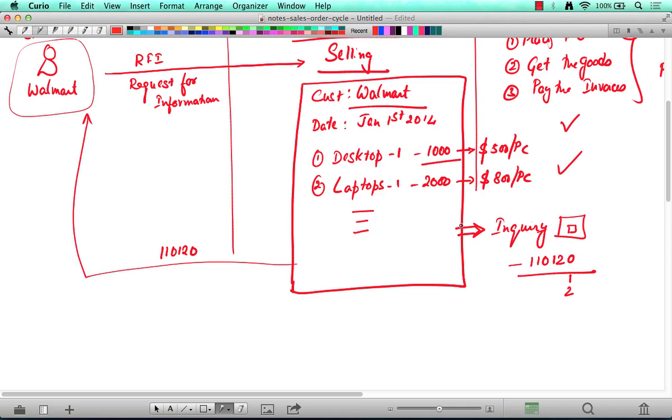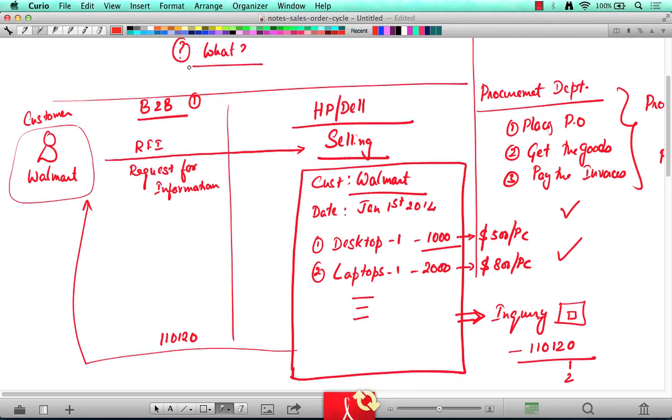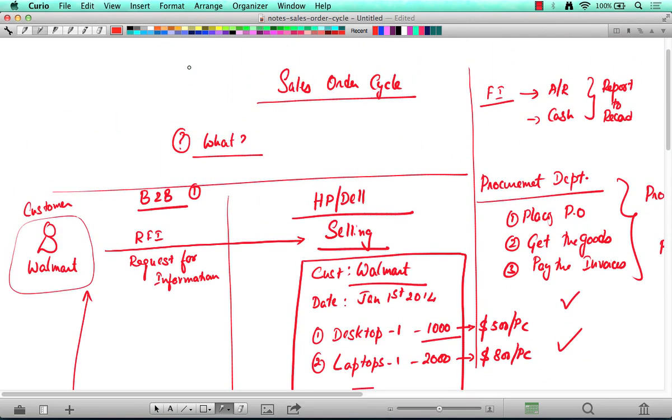That's an inquiry. Alright, so let's quickly summarize what we have learned in this lesson. We have seen that SAP works well for B2B scenarios, and that's what SAP is built for. We have seen that every department has some kind of a cycle. So the sales order cycle, or the purchase order cycle, or the financial cycle, and we started to explore the sales order cycle. That's number 2.